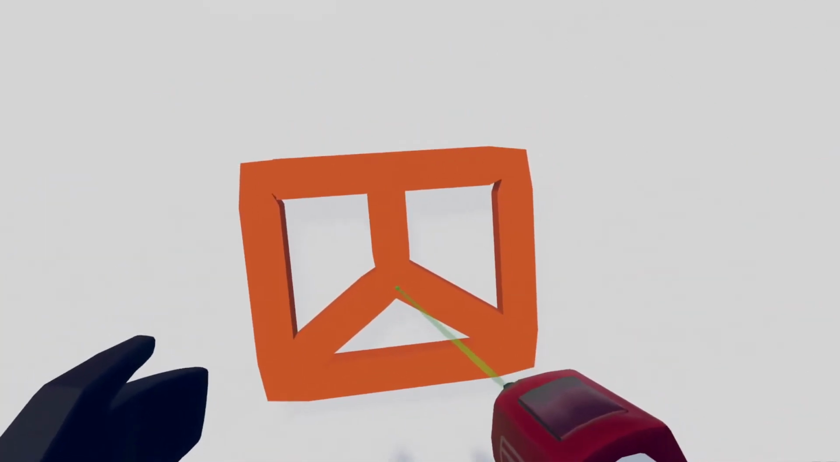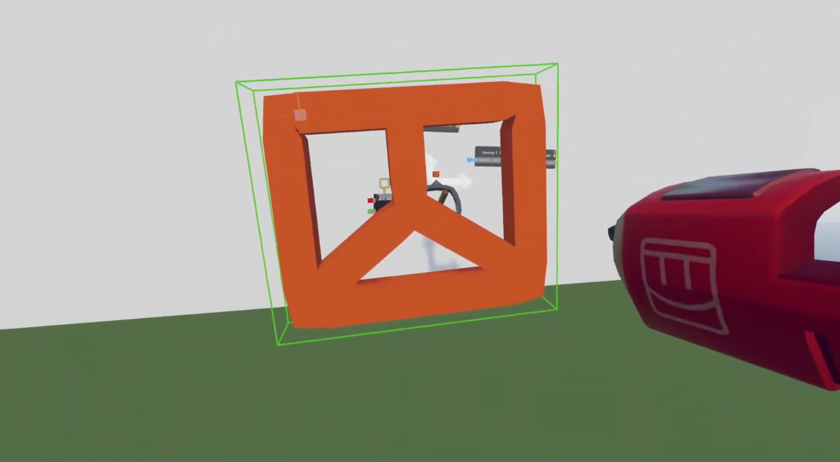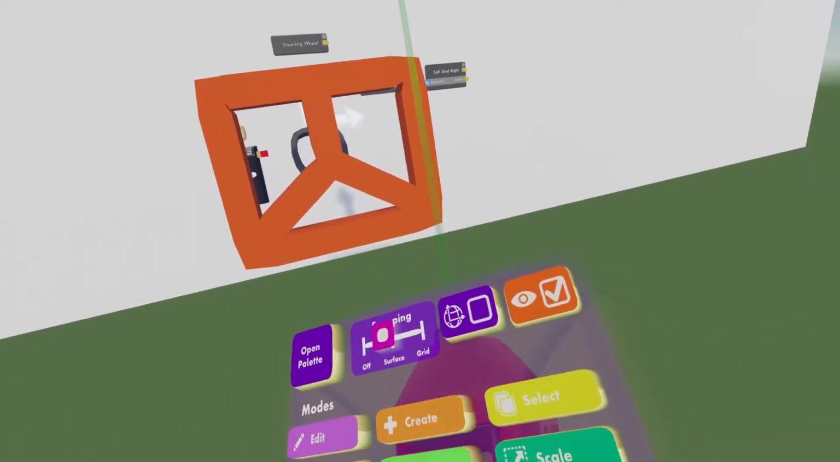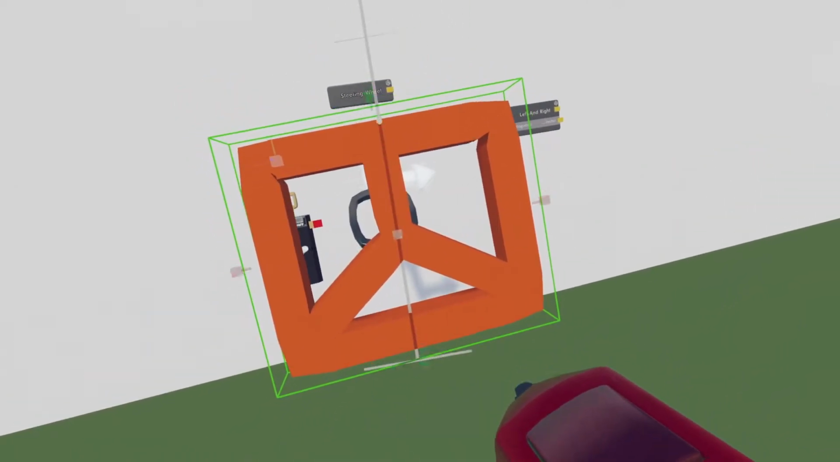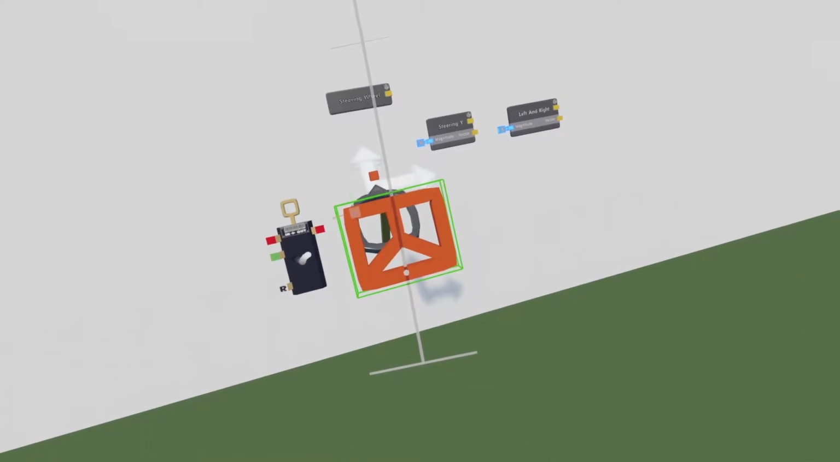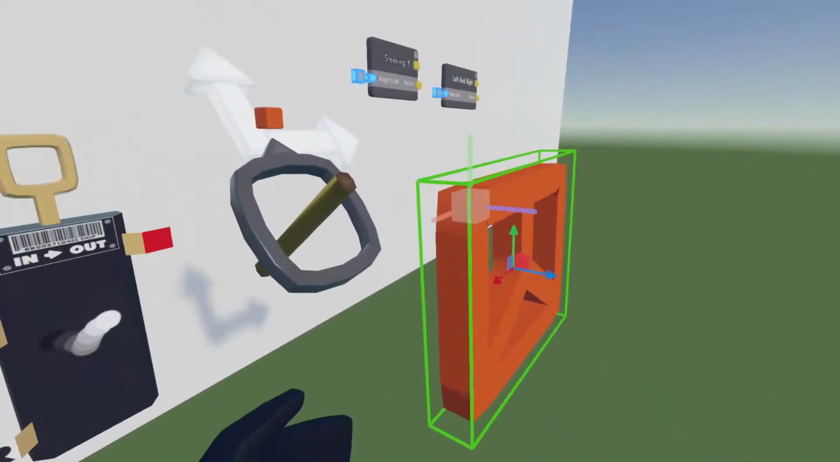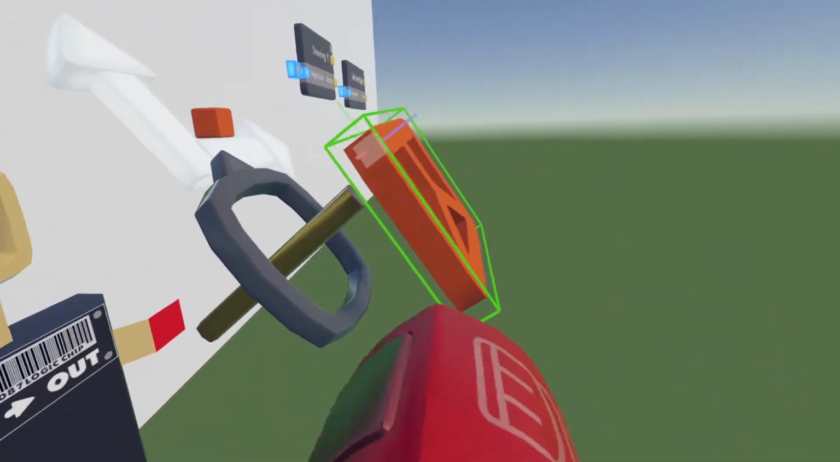And there we go. We have our steering wheel here. It may not look like much, but that's just because we have to scale it down first. So let's scale it down to be about this size, I'd say. And take this and put it.